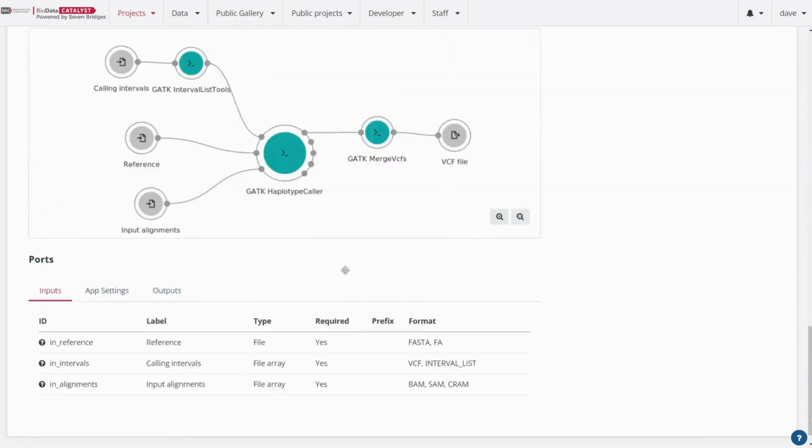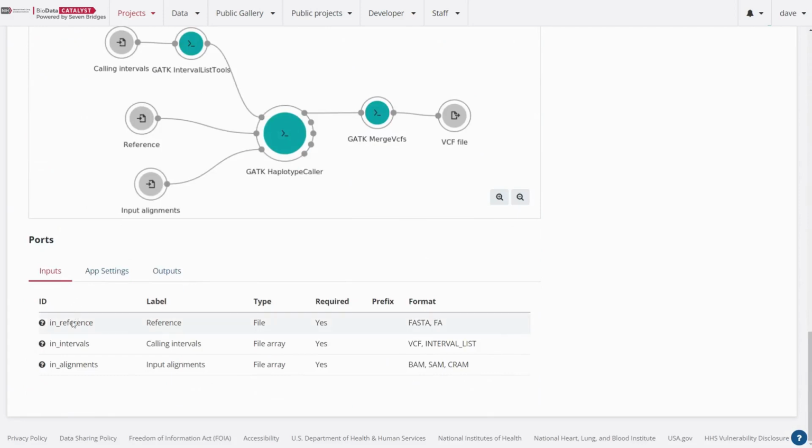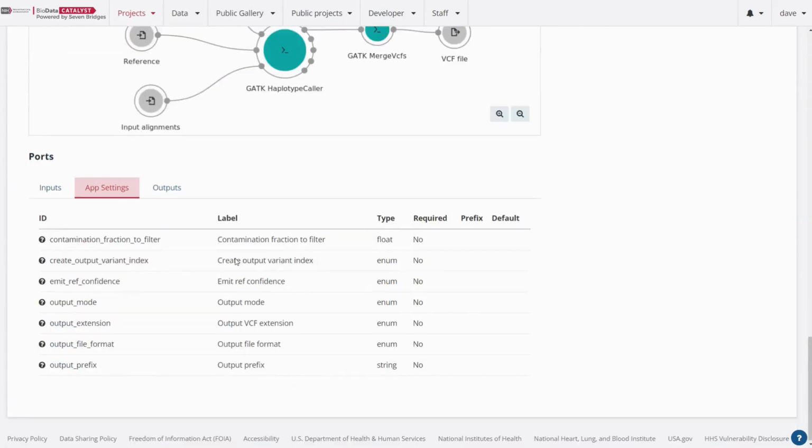Down at the bottom, it gives you the inputs, whether or not they're required. So we need a reference that is required. We need the calling intervals that's also required, and we need the alignments. Sometimes, so in the middle here we have settings. So sometimes settings are required, but it looks like these are not. If you ever need information about what these options mean, a lot of times you can click on the question mark button, which will give you a description of what it means.